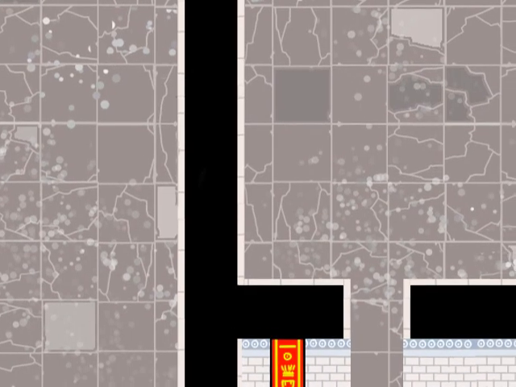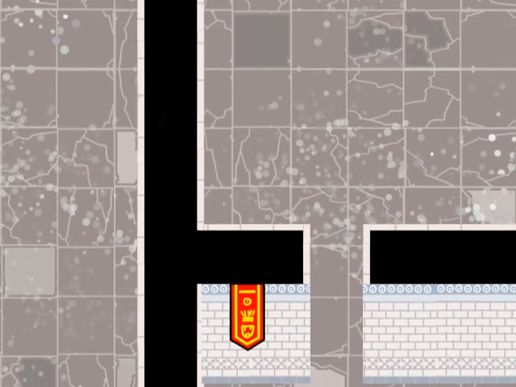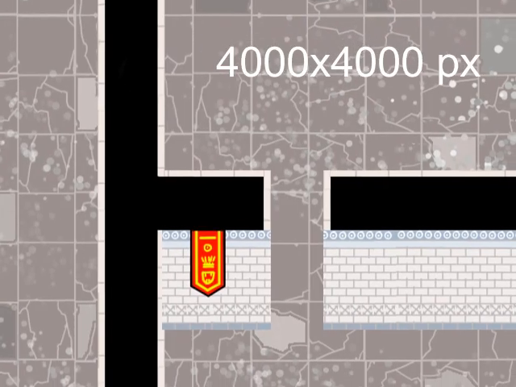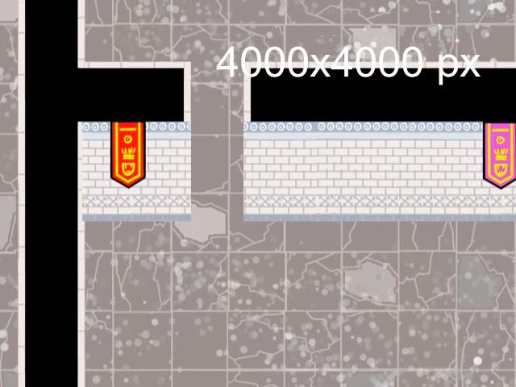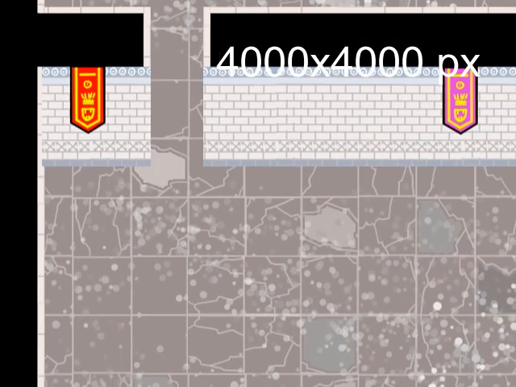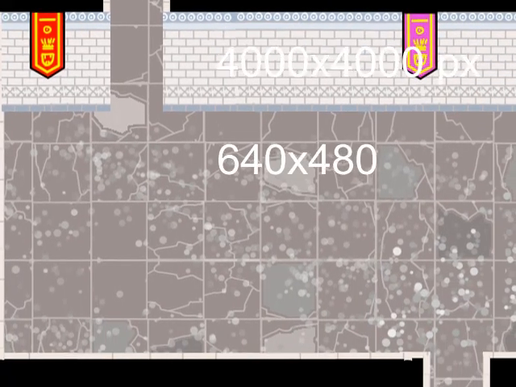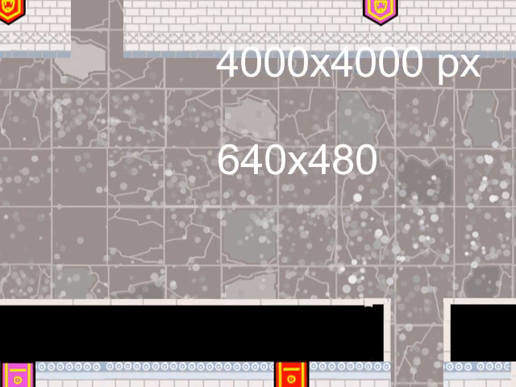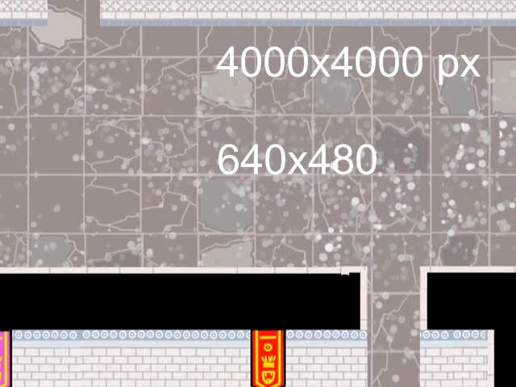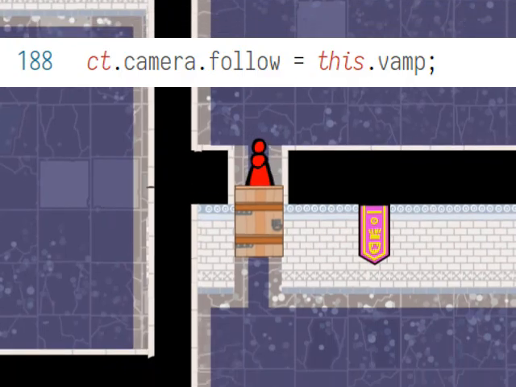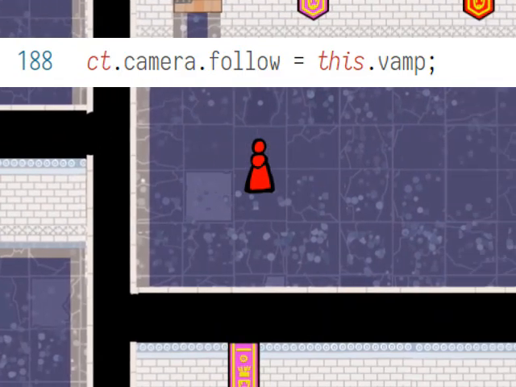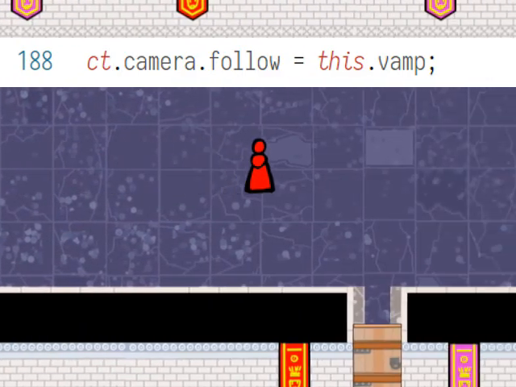So I have a drawn background with 29 rooms of different shapes and sizes on a 4000 by 4000 pixel background. The screen of the game is 640 by 480 pixels, so only a part of the background of that size can be shown at a time. The camera will follow the character as it moves inside and between the different rooms.